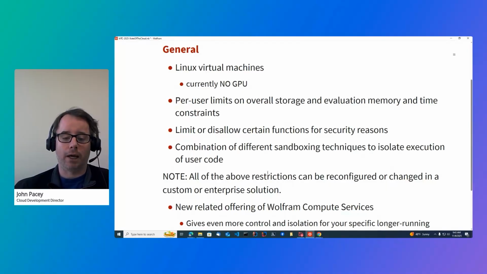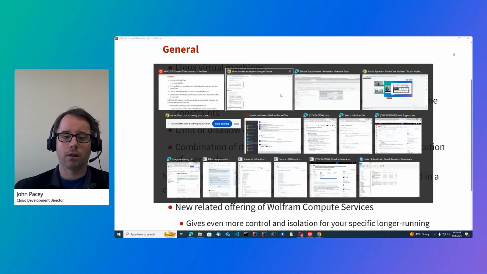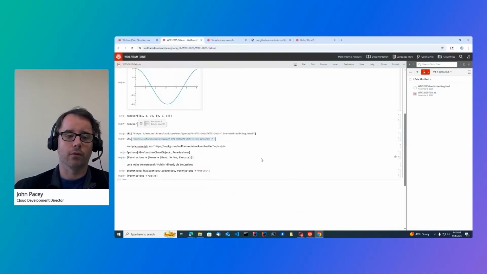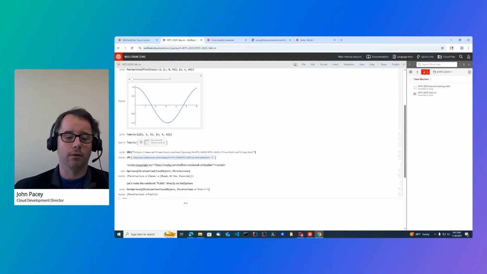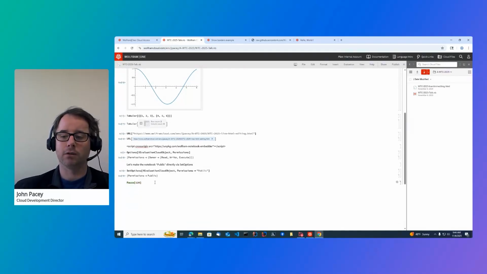So back in my cloud notebook, yep. So, if I make a computation, which is like a pause of, I don't know, 120 seconds, that's probably going to hit my evaluation time limit before it actually gets to 120 seconds. So, the evaluation will get cut off. You get a message saying you exceeded your time limit or a memory limit or things there and so forth.